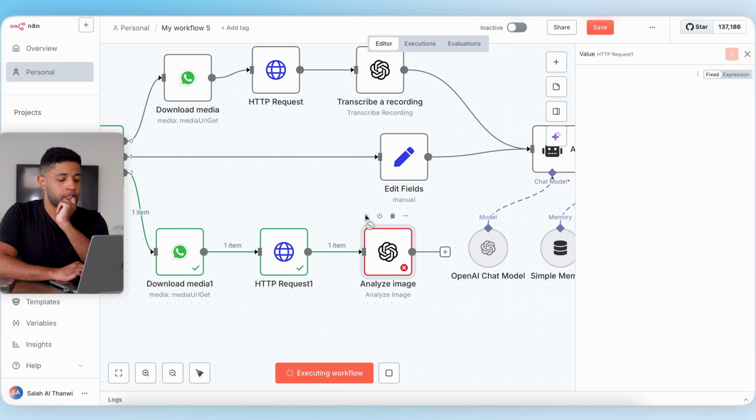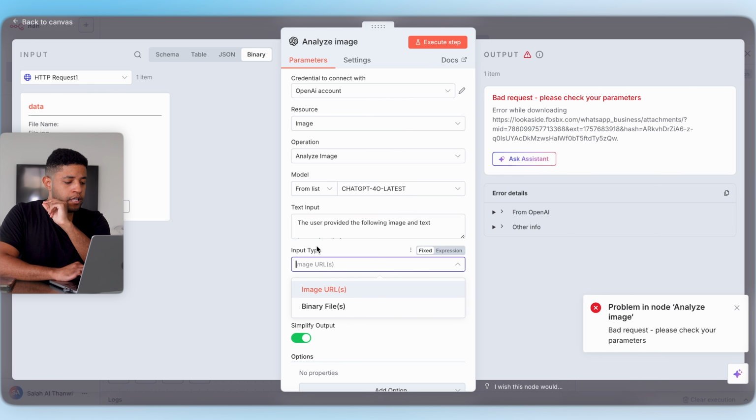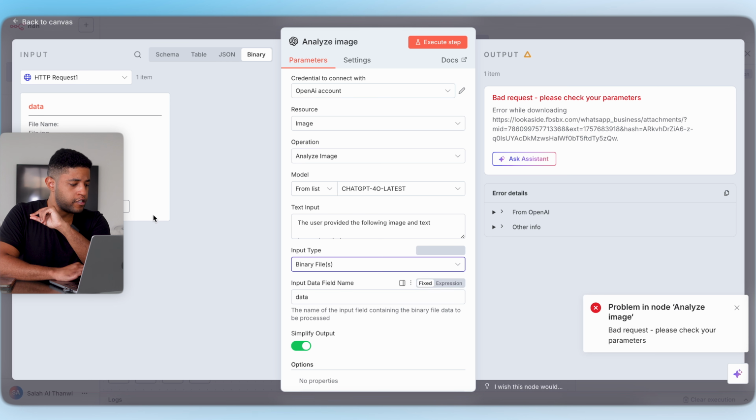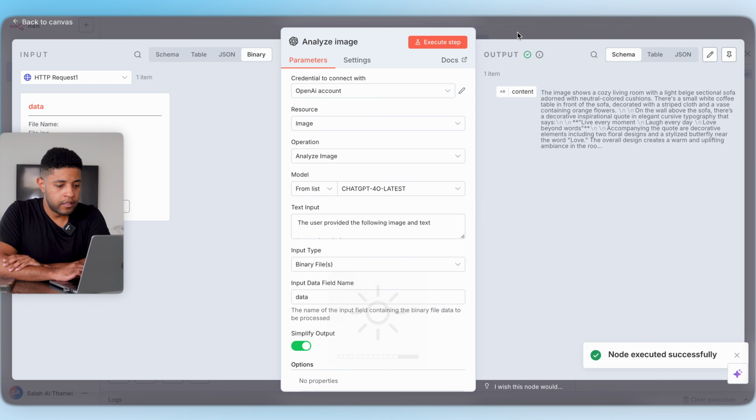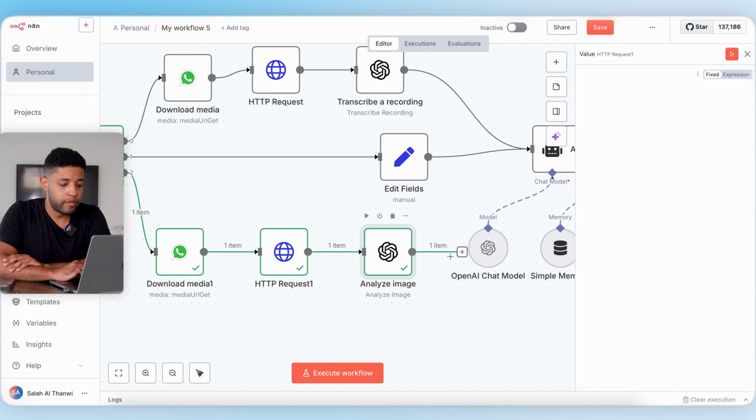And I'm going to run this once again. So instead of doing image URL, I'm just going to change this to binary files and just put it as data, because we already have the binary file here and ChatGPT is able to analyze the images. So I'll just execute the step based on this, and let's see if this fixes our problem. And yep, there it is. The image shows a cozy living room with a light beige sectional sofa. So it's analyzing the image, giving me all the information.